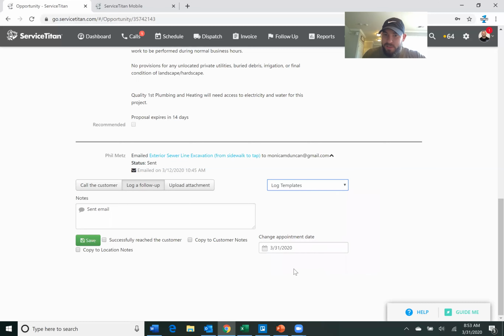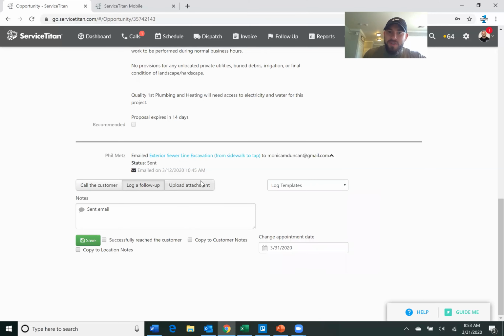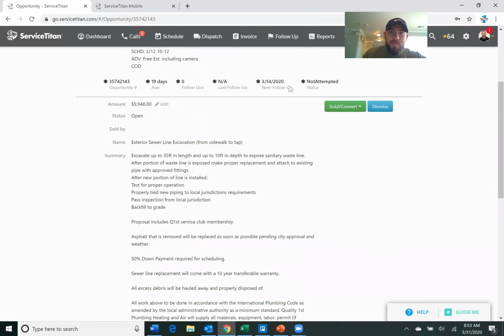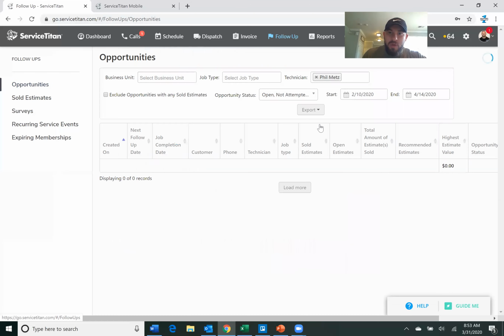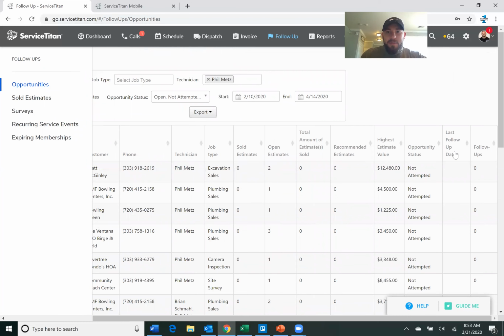Or another way is you sent them an email. If you did send them an email, what we would like to see is you upload an attachment of a picture of the email that you sent, just so we know what you said to them regarding that follow-up. Very simple. Once you log that follow-up, like I said, it'll show up in that right column over there.